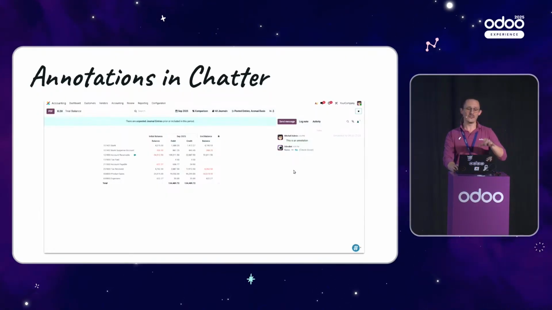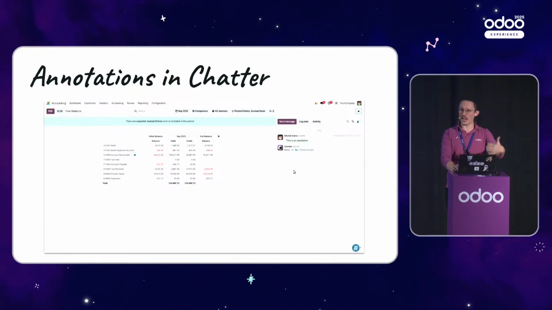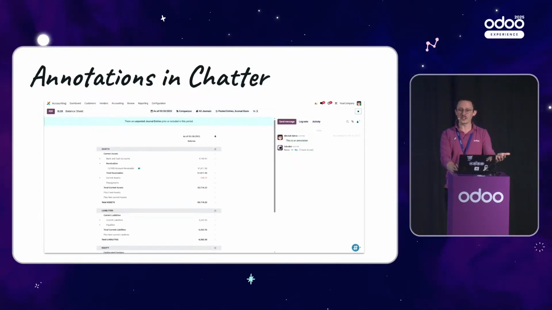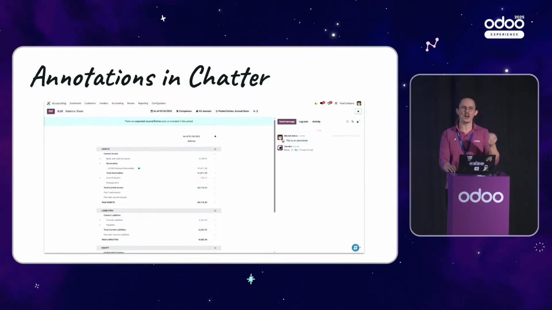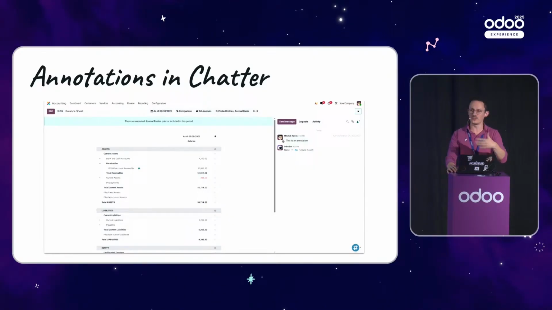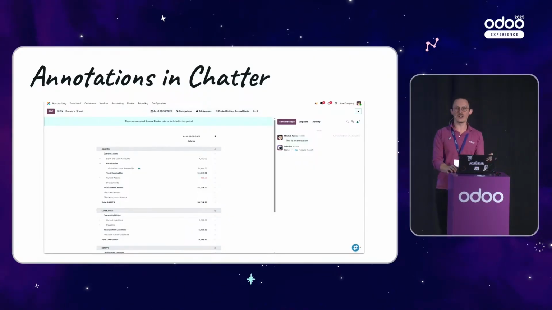So that means if you annotate the report here on the trial balance, and you open the same period for the balance sheet and look at the same account, you will see the same annotation, because it is logged on the account. You will also see it in the form view of the account, of course, in the chatter.